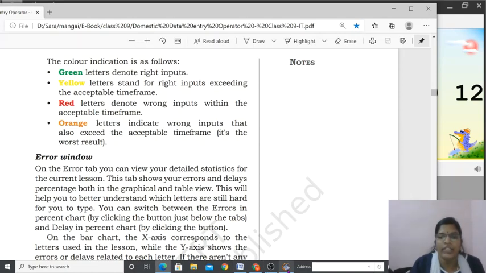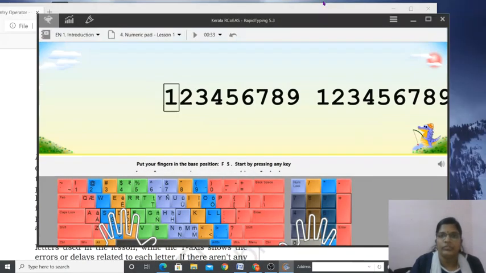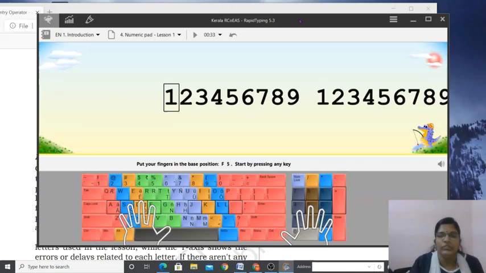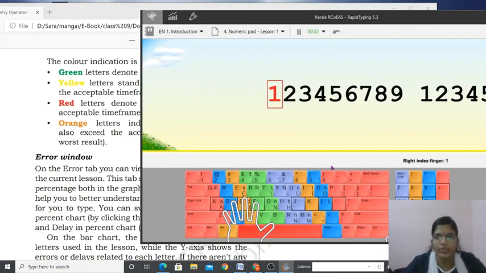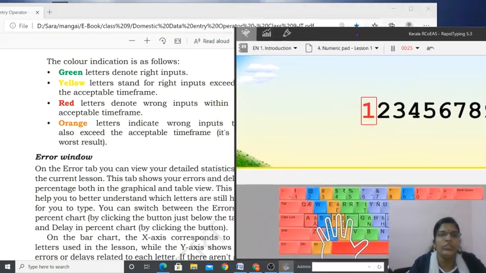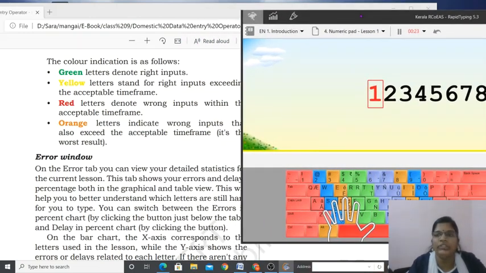Okay. So let me take the tutor. See, first I'm just going to type. Oh, sorry. See, it's a red color. What is red color? Red letter denotes wrong inputs within the acceptable time frame. Within the acceptable time frame, I have given a wrong input. So red color means the letter you have given a wrong input within the acceptable time frame. Okay.